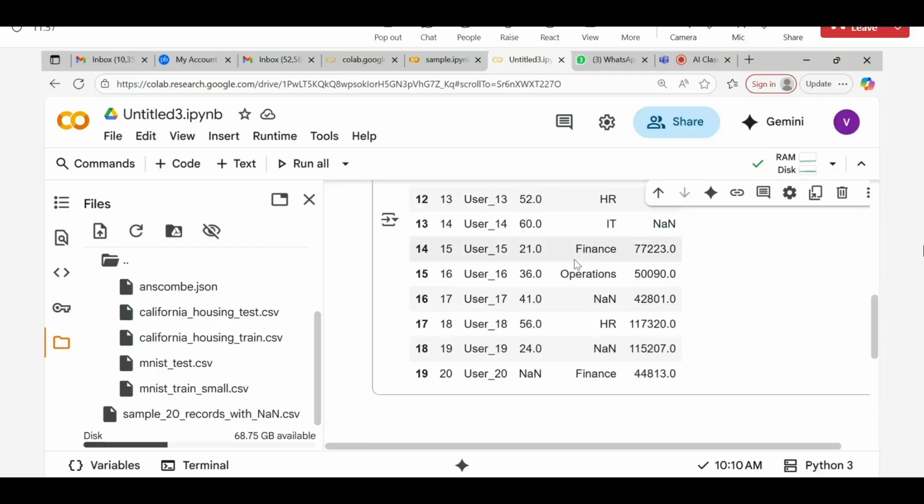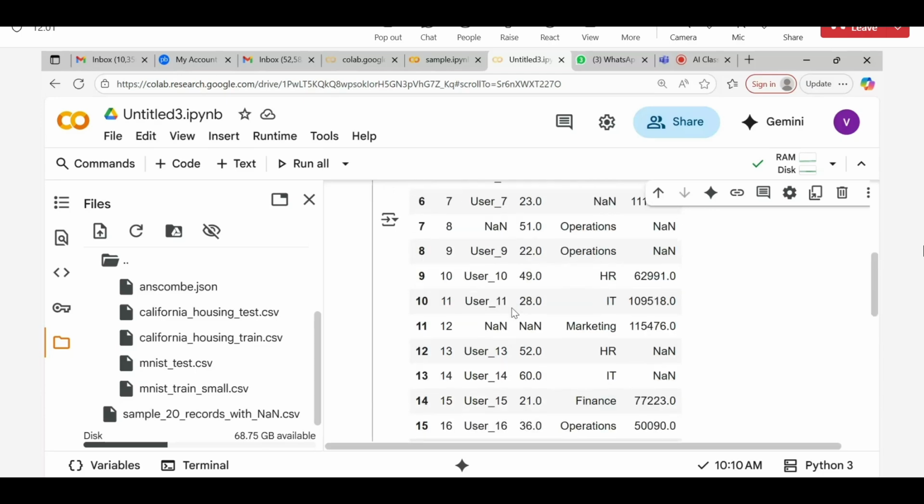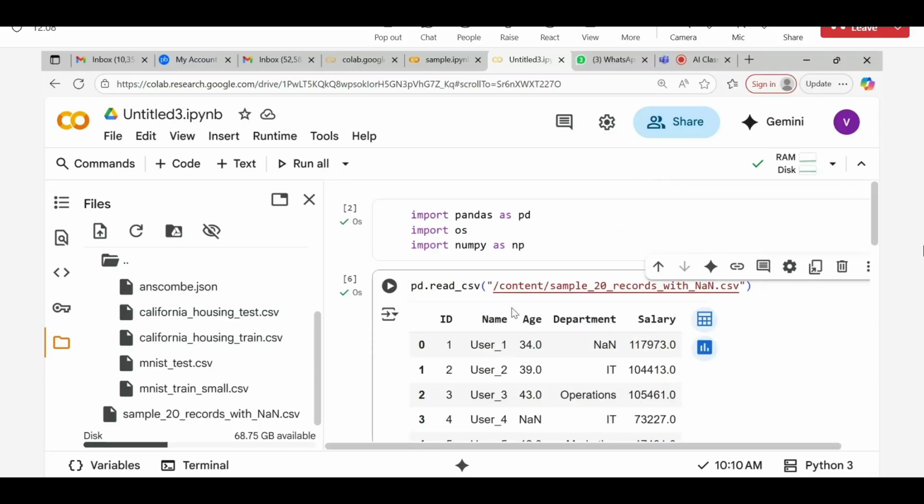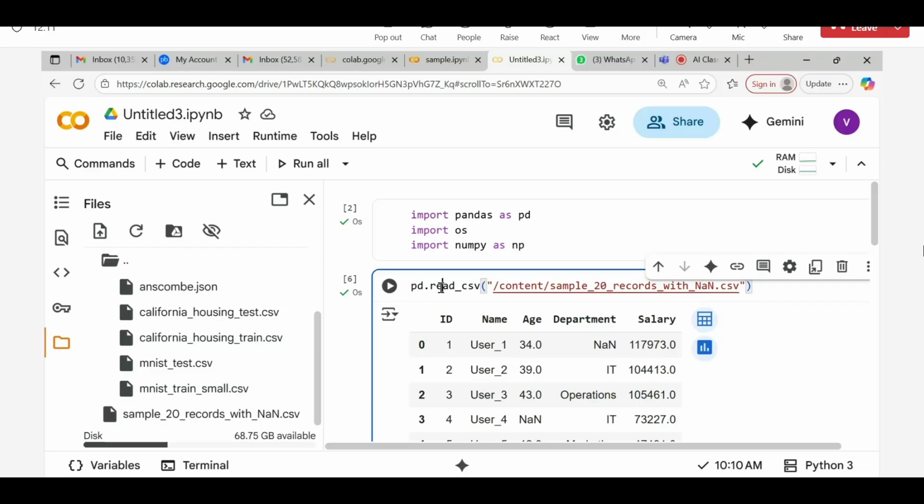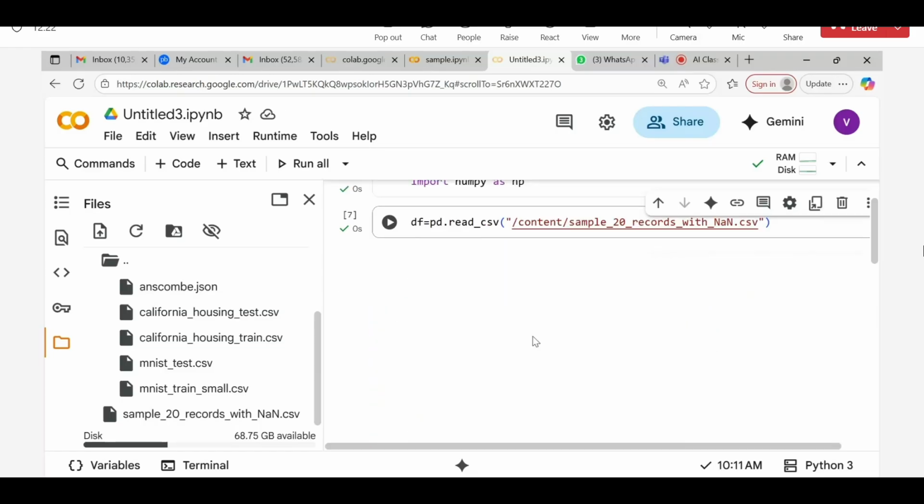So here, if you see, we had NaN data. What we are trying to do is drop the NaN data, and we want to see how we can access and manipulate that data. So for that, I'm going to give that data to the DataFrame. DataFrame is one of the concepts in Python to read the data.